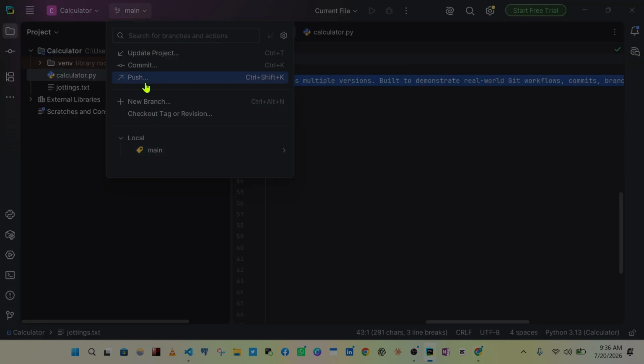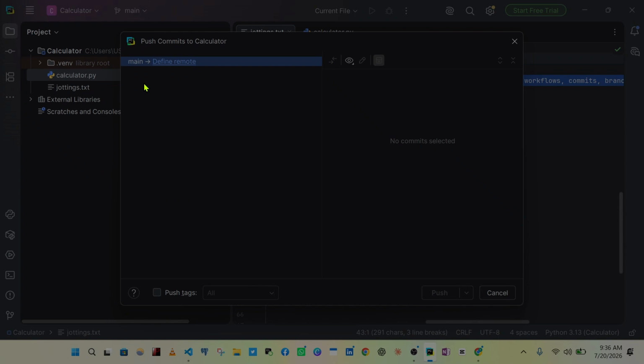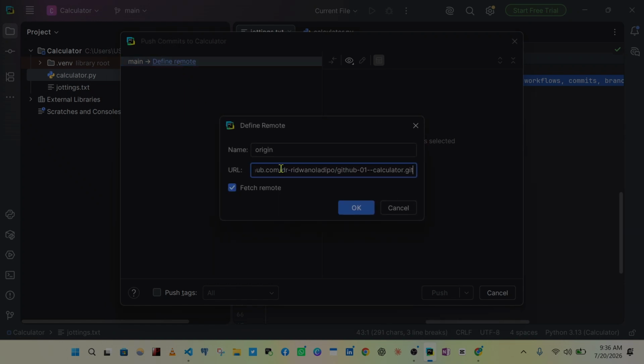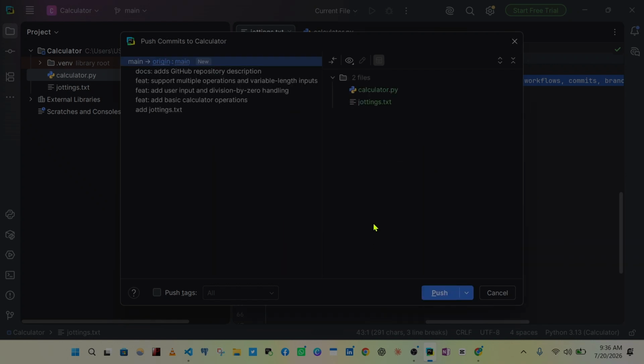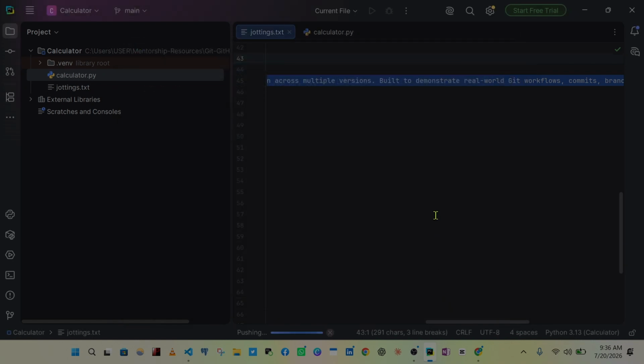Come to this main. You can click on this push. Because push, you can also use terminal. Push is the command line. Push simply means whatever you have done on your local repository, you want to connect it to your GitHub, which I explained in our first series. Define remote. Now, paste your URL here. When I click on OK, I've been able to connect it. Now I can push it and it will be pushed into my GitHub.